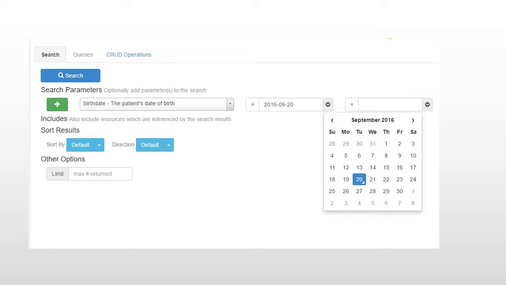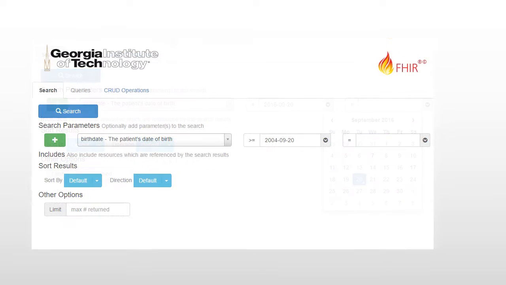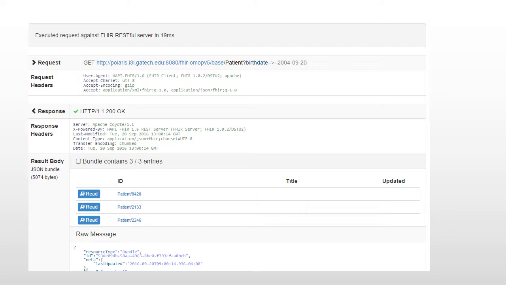Here you see that I've chosen birth date as a search option, and you can see I can pull up a calendar to use for the birth date. So now I've chosen the birth date of anything after 9/20/2004 and greater than or equal to. And you see that when I did that, I got 3 results back.